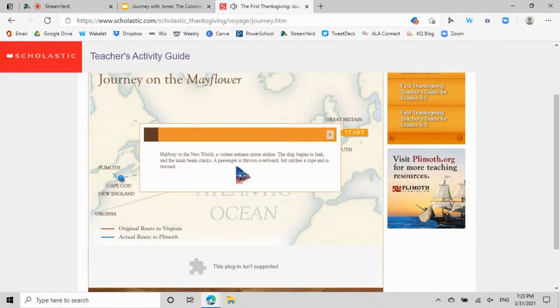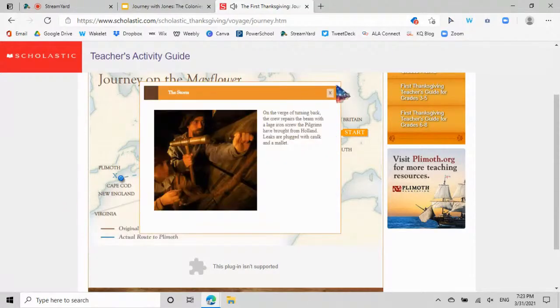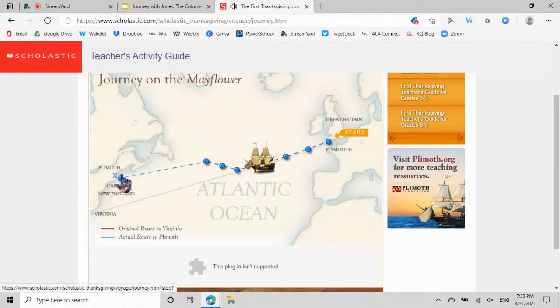Halfway to the New World, a violent autumn storm strikes. The ship begins to leak, and the main beam cracks. Watch out! A passenger is thrown overboard, but catches a rope and is rescued. Is everyone all right? Eventually, they make it to Plymouth.